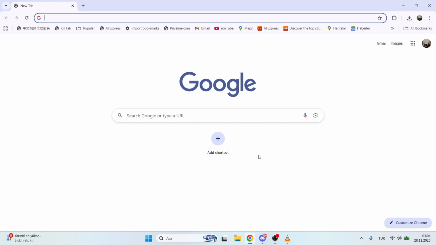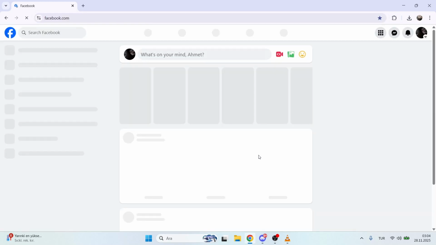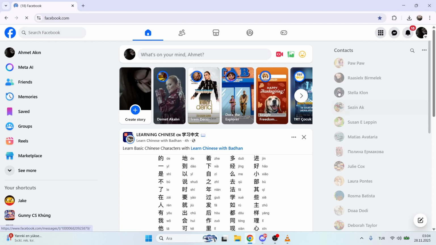First, open your internet browser. You can use Google Chrome, Microsoft Edge, or even Firefox, but Chrome and Edge give the best install option. I'll use Chrome for this example. Go to the top of your browser, click the address bar, and type facebook.com, then hit enter.